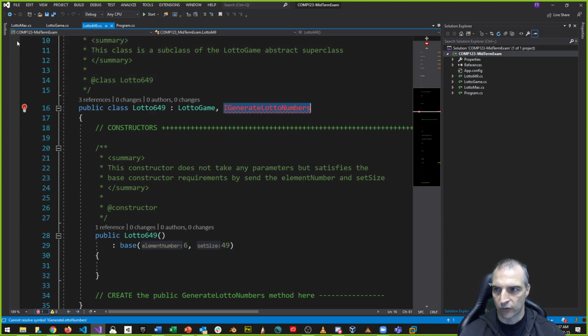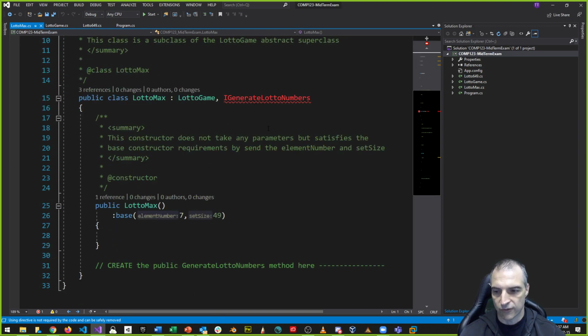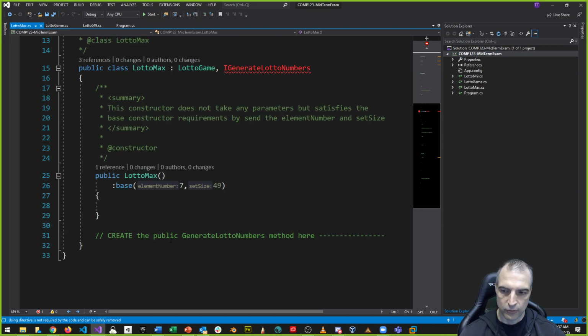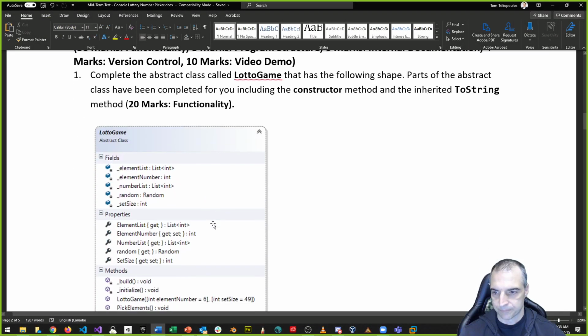And the same thing goes with Lotto Max. Lotto Max inherits from Lotto Game and implements the iGenerate Lotto numbers interface, but that doesn't exist. You need to fix this. And you can see that this class is pretty empty. It says create the public generate Lotto numbers method here. If you don't have that, nothing happens. And again, for instructions on how to do this, you follow the document. So please follow the document.